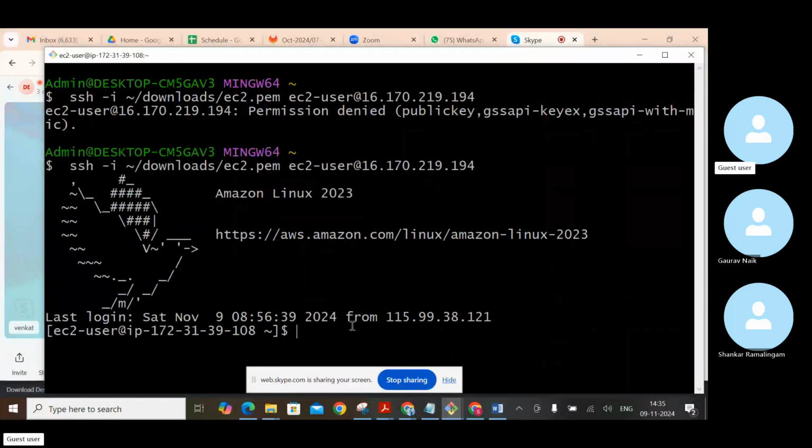Okay, so now I am in the EC2 machine. Over here, what we are trying to do is currently we are logging in using the EC2 user. The task that we are supposed to do is log into the EC2 machine with another user, for example, Venkat. For that, we'll need to create the user Venkat within the EC2 machine that you have created. And for the creation, we'll need sudo rights, which is the root user rights.